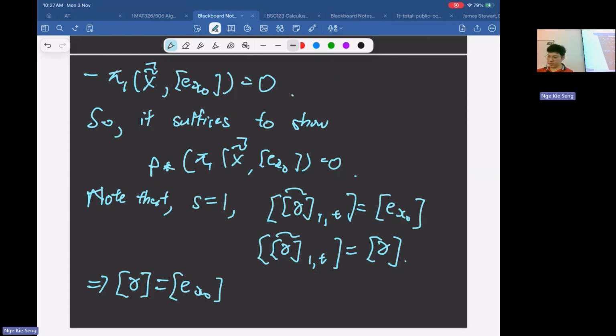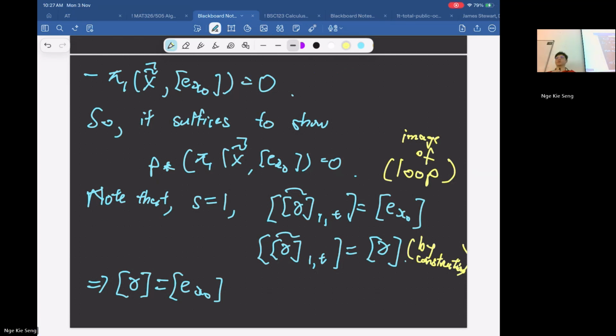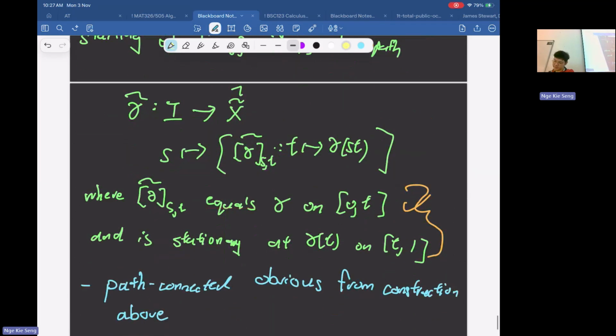So the first point here is because we are considering the image of loops. The second here is just by construction. We can link to any path we like. Then these two together, every path is a loop. Sorry, every path is a constant path. So this just says that gamma is homotopic to the constant path. Okay, makes sense? A question?